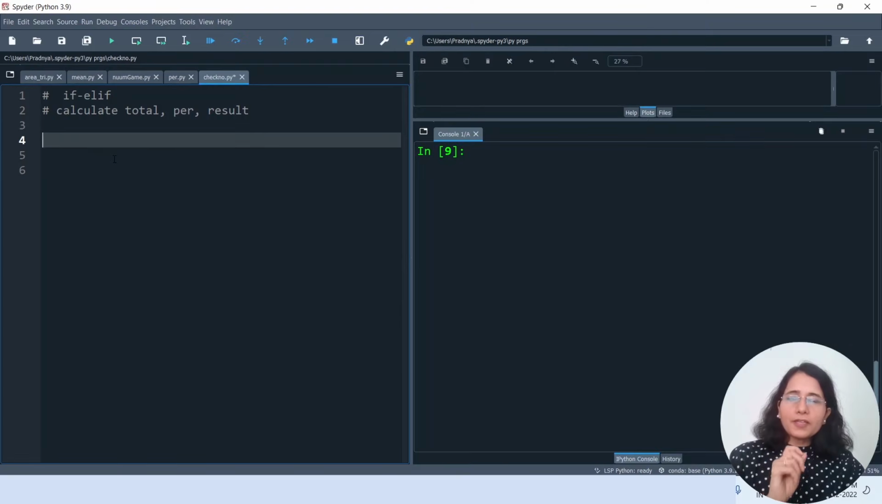One more program we discuss for the if-elif statement, that is calculation of result. So let's do that program also. Pause the video and practice along with me. First of all, we have to take the subject marks, calculate the total, then calculate the percent, and using the if-elif we have to calculate the result, or you can say grade. So let's take the marks for the subjects. I am taking only 3 subjects here. You can add more subjects.